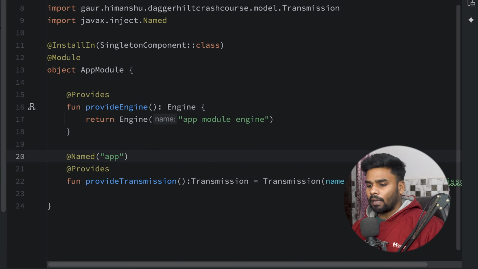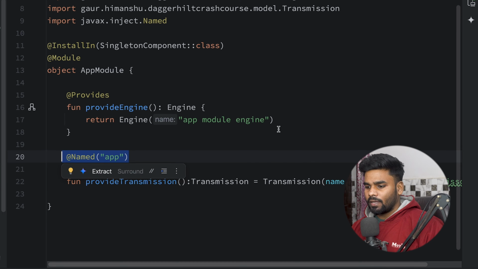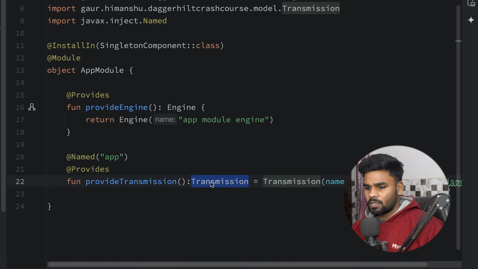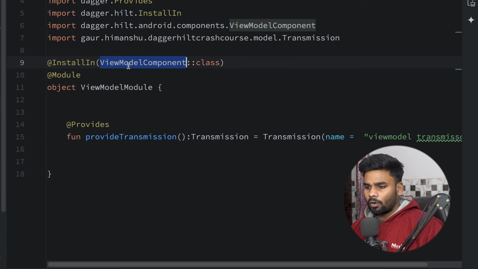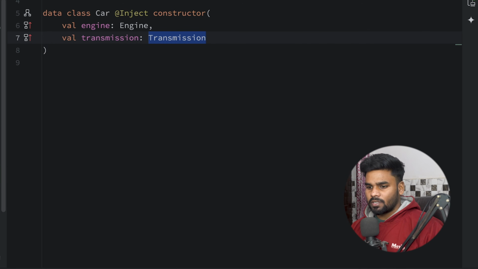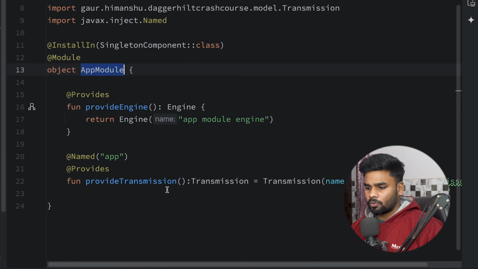So named, I'm having here app, because we have two same type transmissions present: in our singleton component app module, and this transmission is also present in view model component view model module. But in our car, I want to access the transmission which is coming from app module. So just to make a differentiator, I'm using the named annotation here. So let's use that thing.